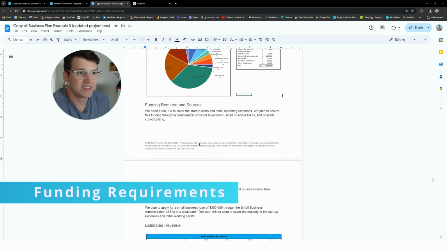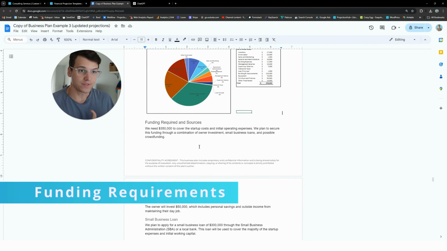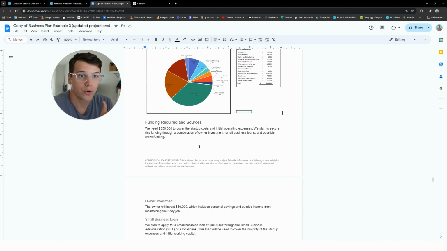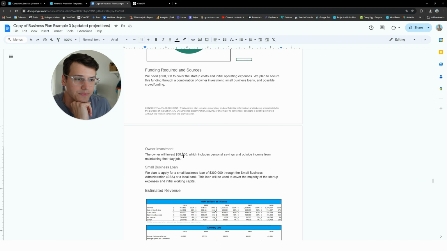And then your funding required. So of those startup costs, we've said we have $350,000. Where are you going to get that money from? Let's see how we're breaking this down in our example.